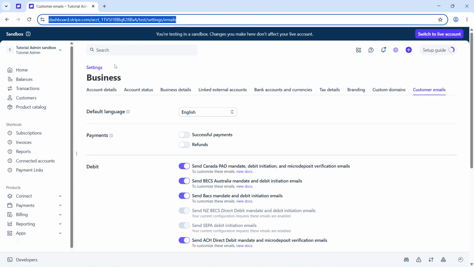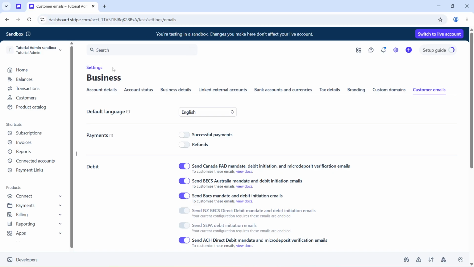To get to the right settings page, open a new tab in your browser and go to dashboard.stripe.com/settings/emails. This is the direct link to the customer emails area, so you won't have to click through multiple menus to find it. Once the page loads, take a quick moment to confirm that the page title at the top says Customer Emails. This is just to make sure you are on the correct screen before changing any options.